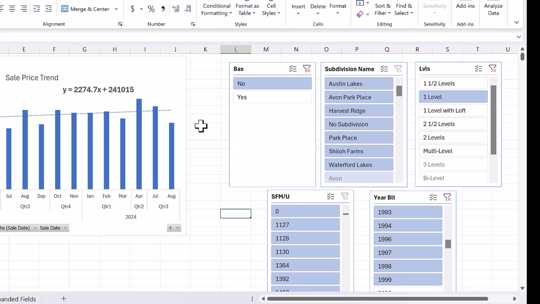And so what we're now looking at is a market segmentation of one level homes built in the 1990s with no basement located in those defined boundaries that I showed you earlier. And at this point, we're seeing that the adjustment is no longer in the 3,000s. Now we have $2,275 per month. And so using these slicers, you can really create that market segmentation and refine what that adjustment is going to be. And so I find these to be very helpful.